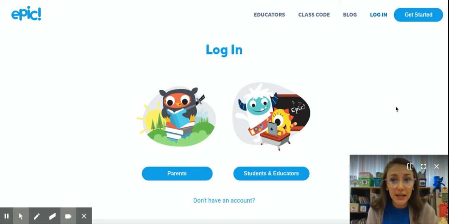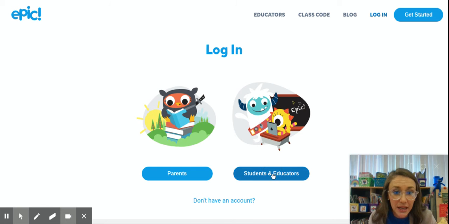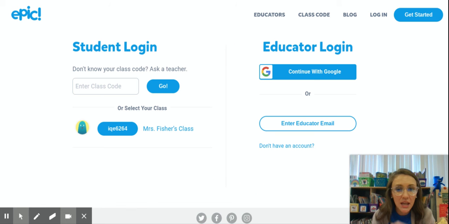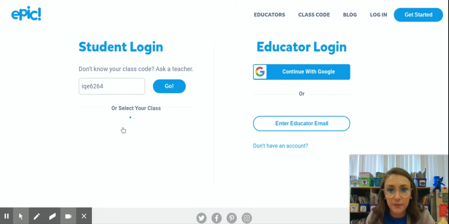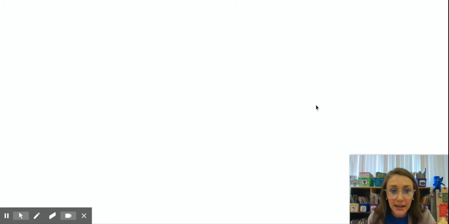So this is the screen that you will go to on your computer, and I'm using the mouse. I'm not sure that you can see it, but at the very top of the screen, it says getepic.com. And so that's what you'll type in. And this is the actual screen that you will see. And so then you'll click students and educators. And so I've already logged in several times on this, but you will type in our class code, which is IQE6264. And so I've logged in several times, so it already comes up after you go to the browser. So it's going to take us to Miss Sanda's first grade.